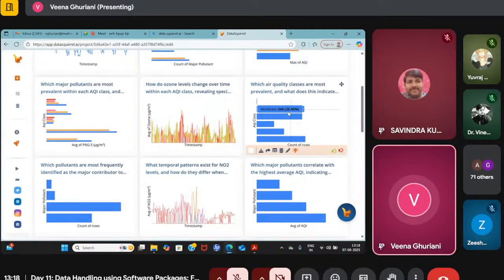So you can see when you click on this particular graph, you have this particular option of download also, right? So you can download this particular thing. I will click on edit this chart.